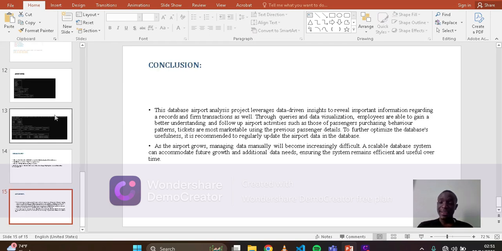Yeah. Then in conclusion, basically we looked at the importance of this database management system. It's going to handle flight scheduling. It's going to handle passengers buying tickets. It's also going to handle the entry of the roles of the employees and so on. So this airport database analysis project leverages data-driven insights to reveal important information regarding records of transactions as well. Through queries and data visualization, employees are able to gain a better understanding to follow up airport activities.